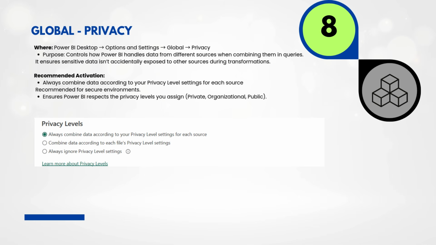So what is the purpose of this option? It ensures that sensitive data from one source isn't accidentally exposed to another during transformations. Think of it as a safeguard that keeps your private data from leaking into places it shouldn't. The recommended activation is always combine data according to your privacy level settings for each source. This means Power BI will respect the privacy levels you assign, whether that's private, organizational, or public.